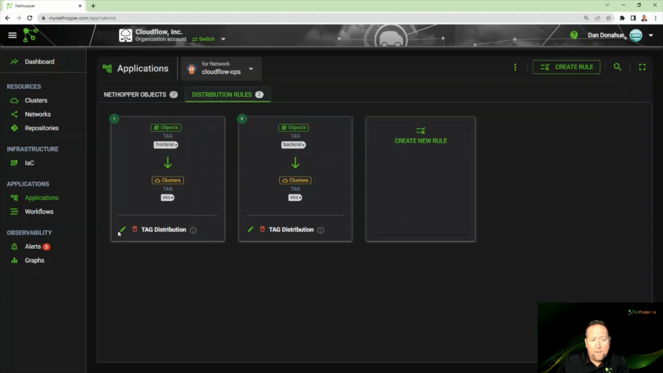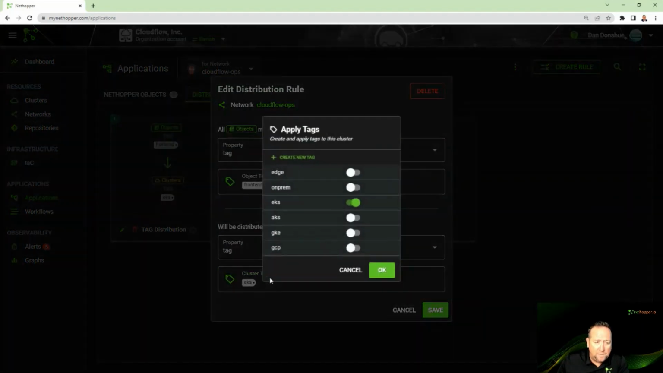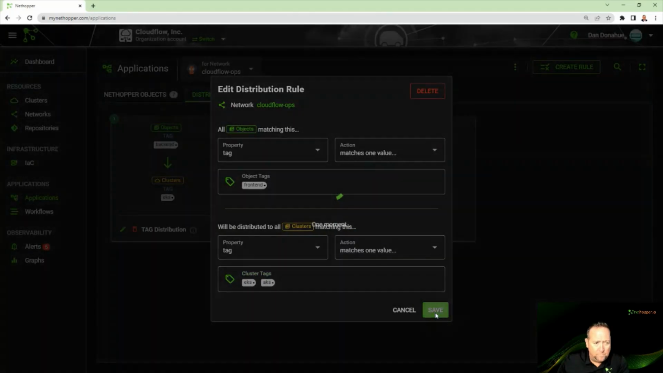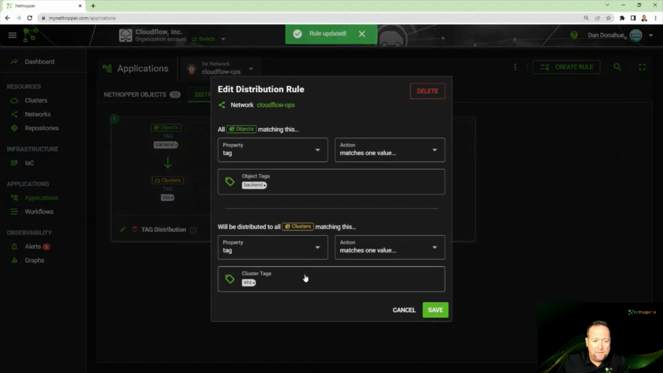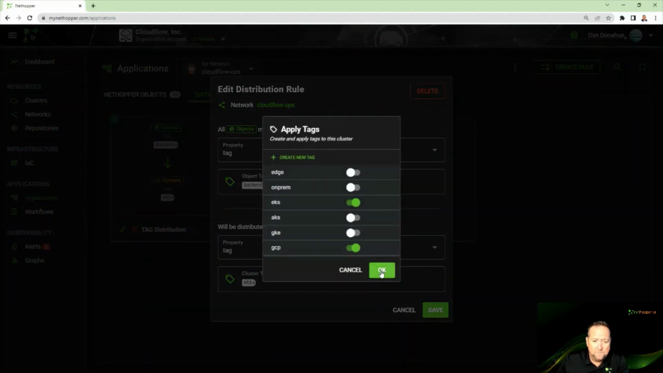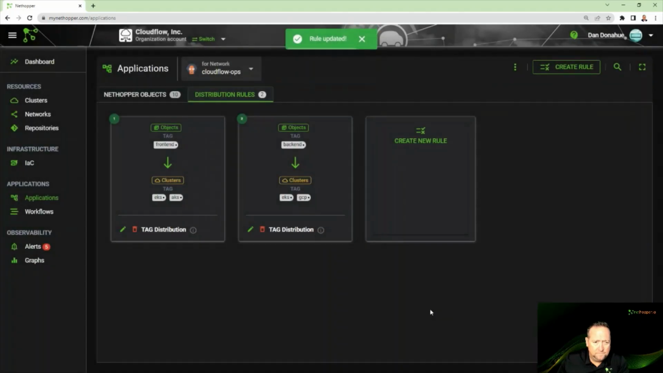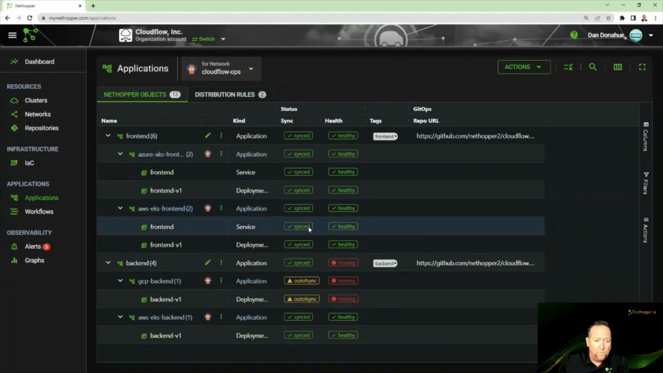So if I want to now migrate to AKS for the front end application, all I simply have to do is include that tag. It'll be distributed to that AKS cluster. And now let's distribute the back end to the Google Cloud instance. Now that these distribution rules have been updated, those applications will be deployed on those clusters.